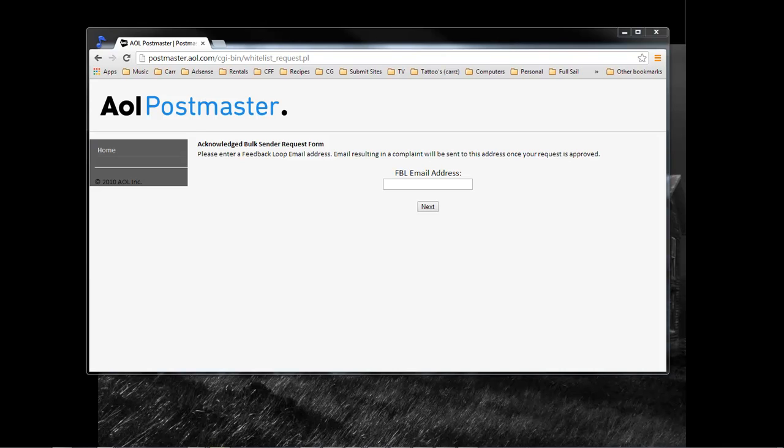So enter in your FBL. You can simply create an FBL. You can actually have FBL at your domain.com, set that up, and then use that email address to send in to AOL. Then they will send an email back to you, and you follow the instructions in that email. This will get you started on whether or not they will accept you or decline you.